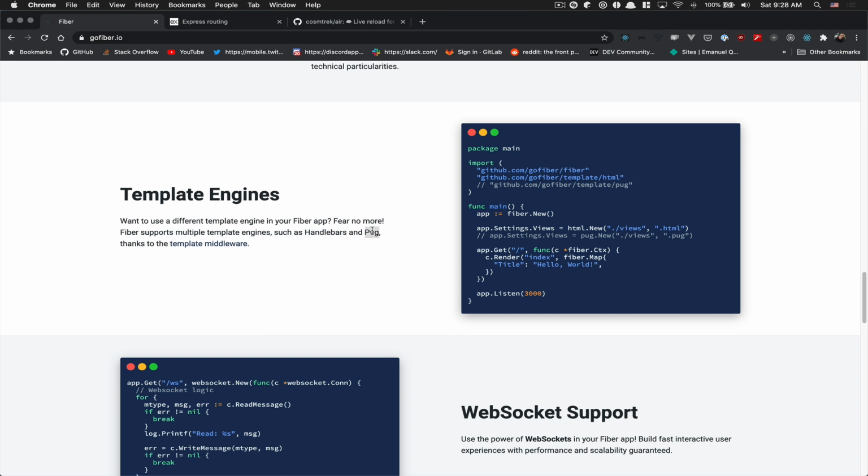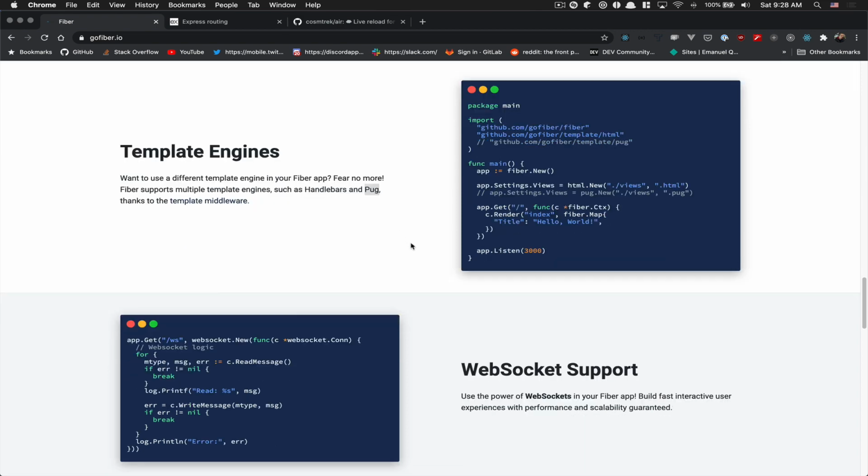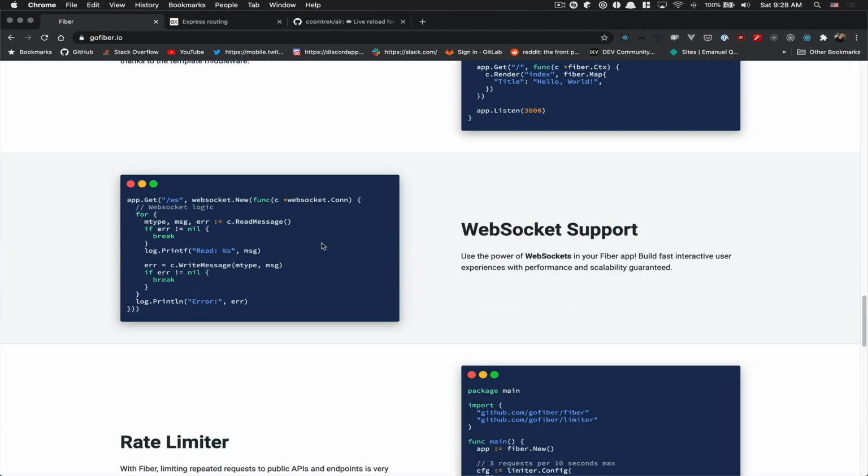So it's awesome because you already know those in Express. Plus, you can use them in your API. For example, if you work on a recipe API, you can use this template engine to build your email or whatever you want to do. WebSocket, look at that. How awesome is this?